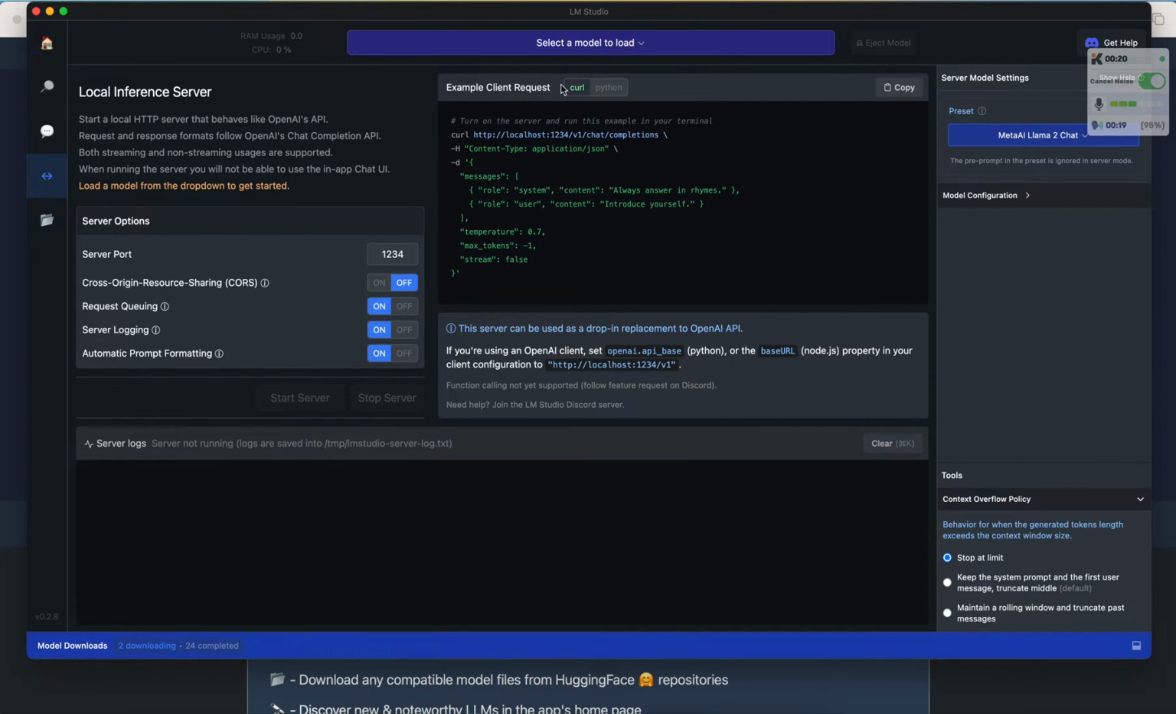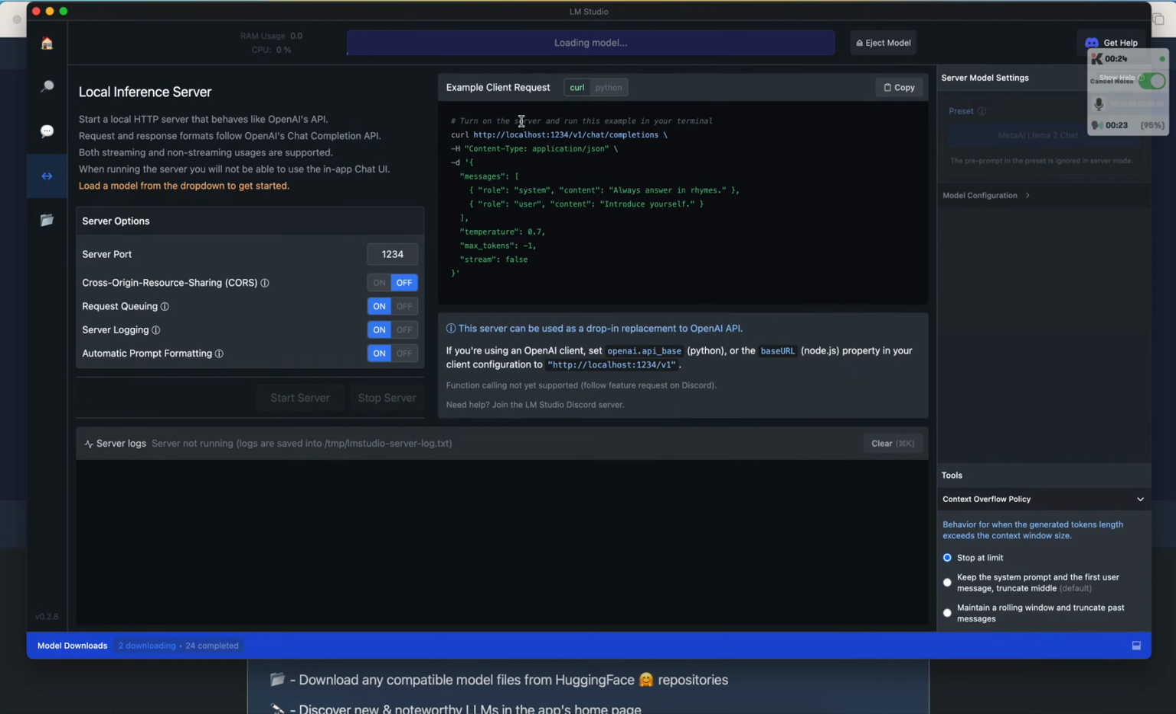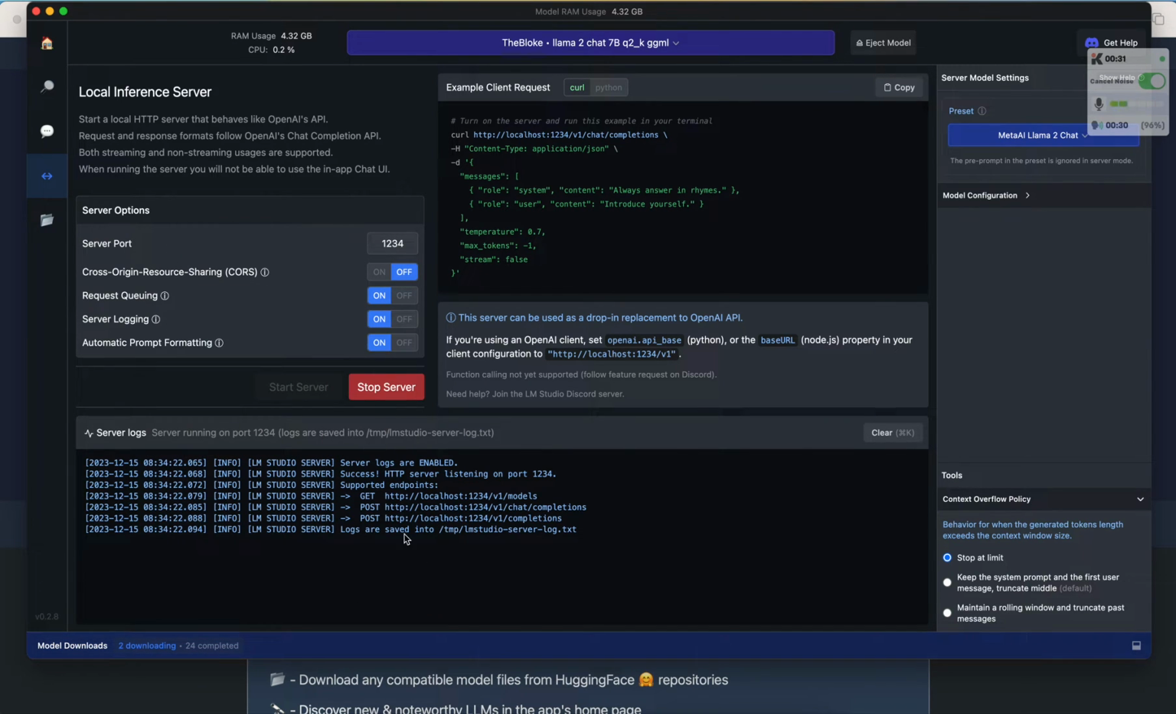So I went to the double arrow again in LM Studio. And now I'm gonna select, let's say, this Llama 2 chat one. Once it's loaded, I'm gonna click on start server with the defaults. As you can see, there we go. It started, and you can stop the server or not. So my next step is to actually run the example client request.